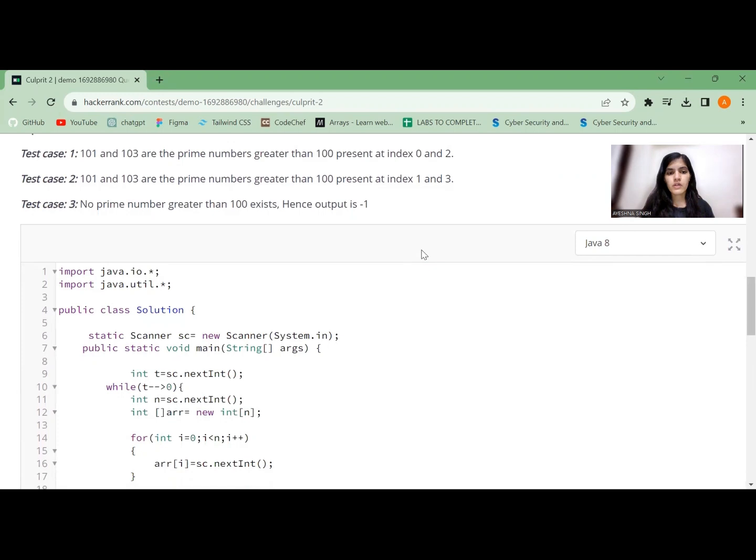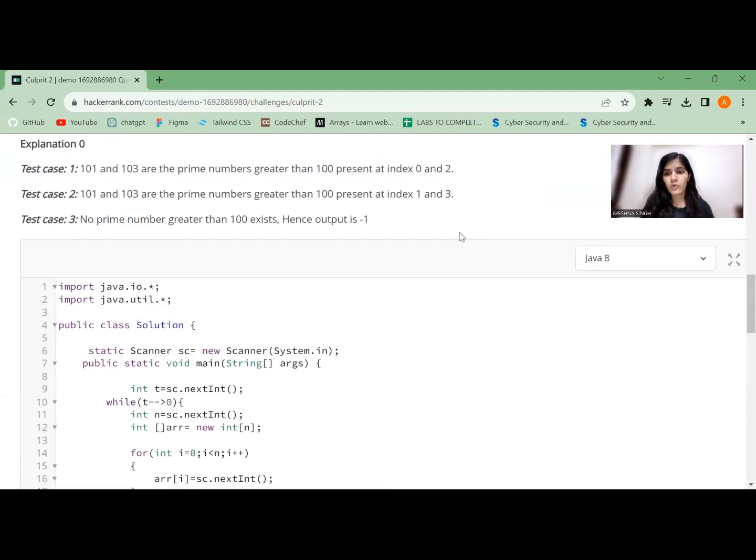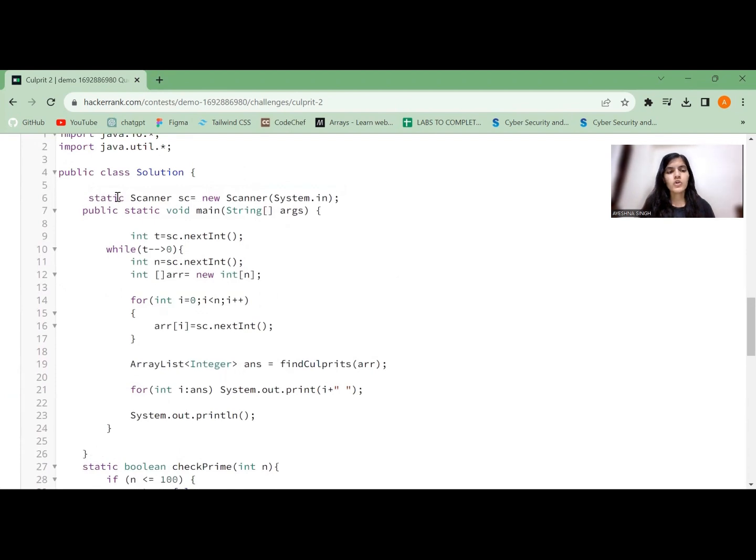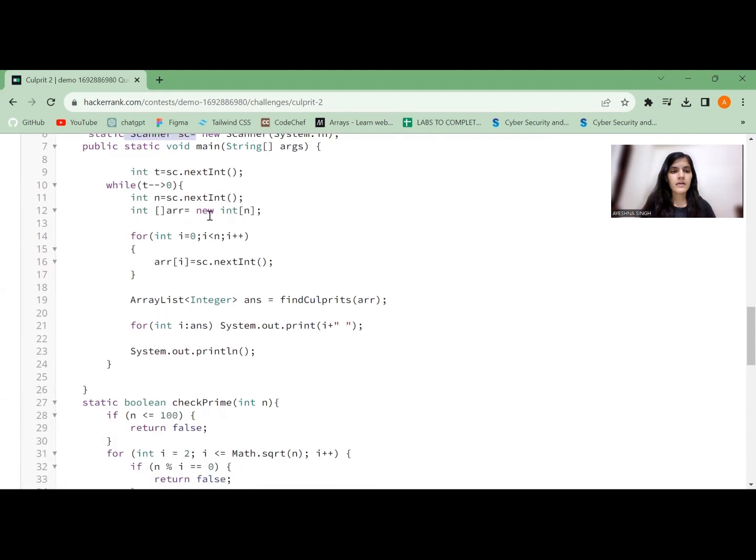I've written the code in Java. You can choose your language from here; it can be C, C++, Python, Kotlin, PHP, anything. Over here, public class Solution is the name given to the class, and I'm using Scanner sc to input the values from the keyboard. Here I've specified integer type t, which will take the number of test cases from the keyboard, and we are running the loop over the test cases.